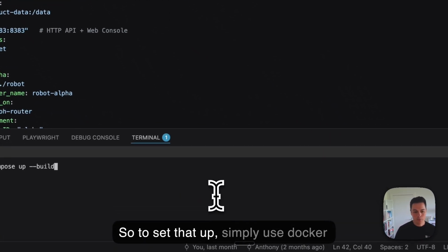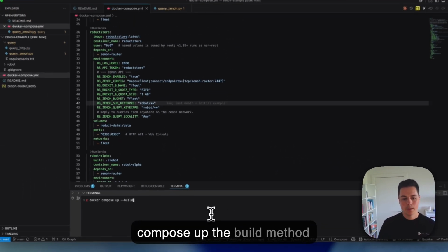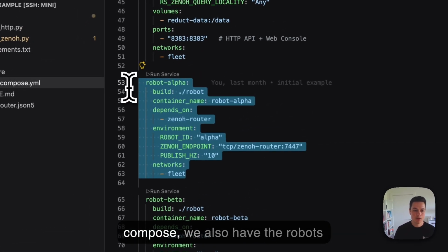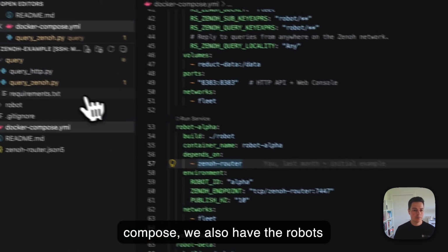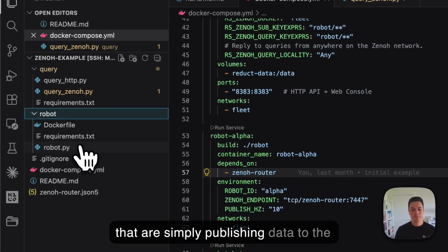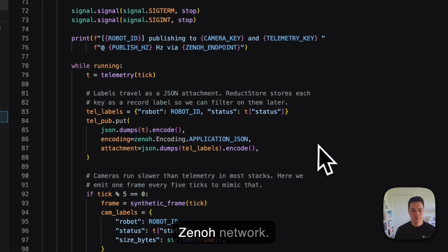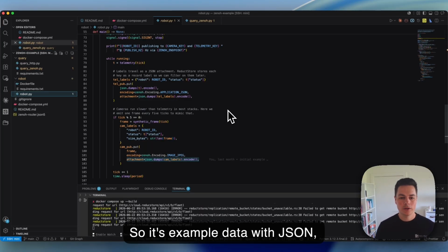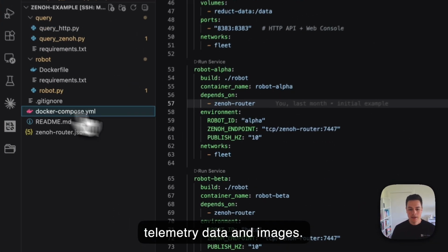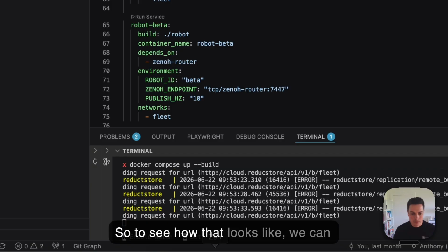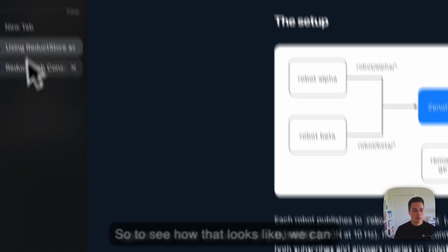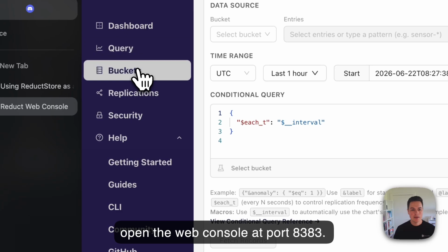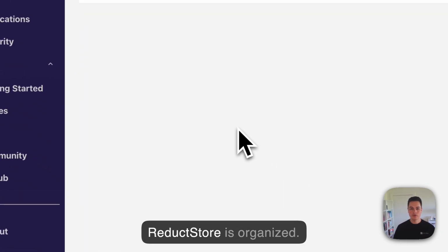So to set that up, simply use docker compose up with the build option, because in the docker compose we also have the robots that are simply publishing data to the Zenoh network. It's example data with JSON telemetry data and images. To see how that looks, we can open the web console at port 8383, and there you can see how ReductStore is organized.